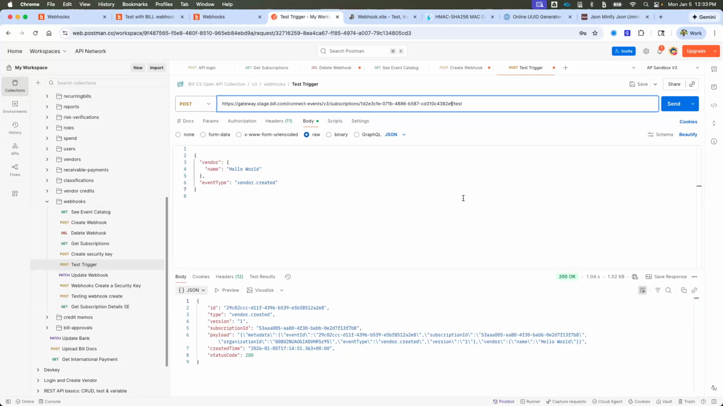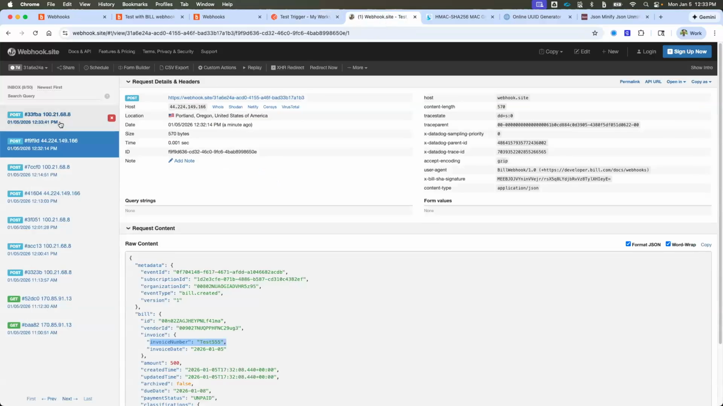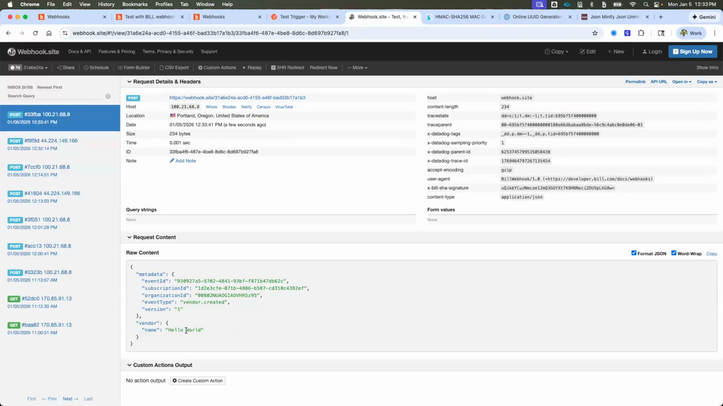So essentially what this is doing is it's mimicking creating this vendor, but without having to log into the user interface. So we'll send that out. Okay, and that was successful. I should have a new notification. Yep, there's my new notification that my vendor Hello World has been created. So we successfully have created webhook notifications subscriptions, and we've successfully tested two different notifications, a bill create and a vendor create. And we can see that we are successfully receiving those notifications.